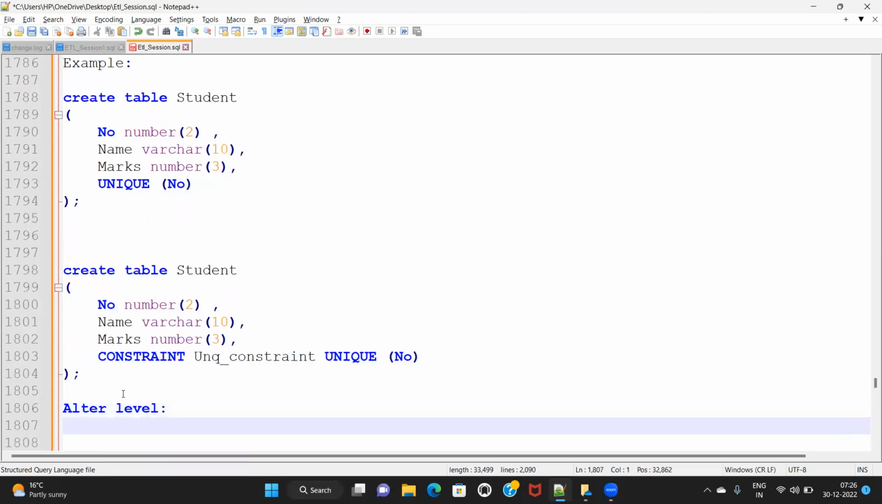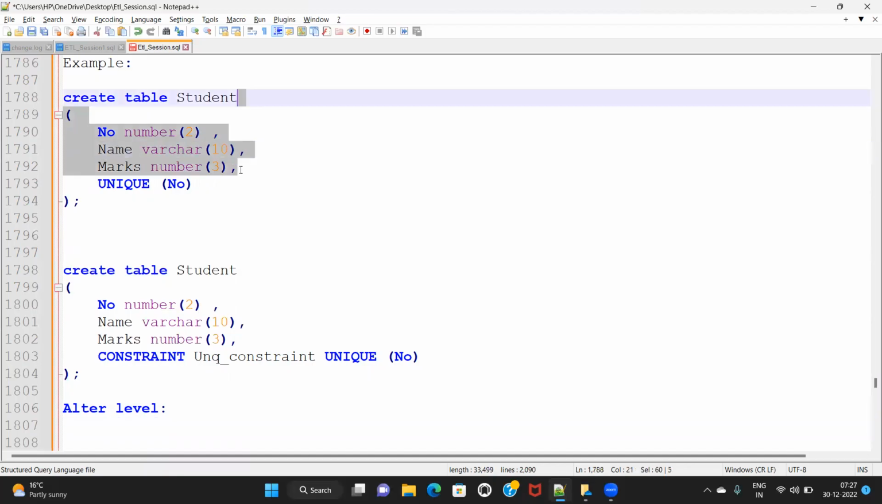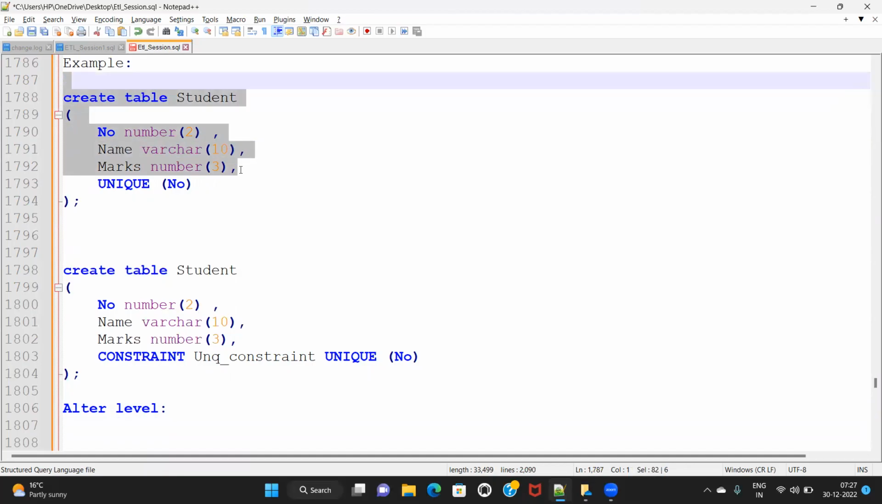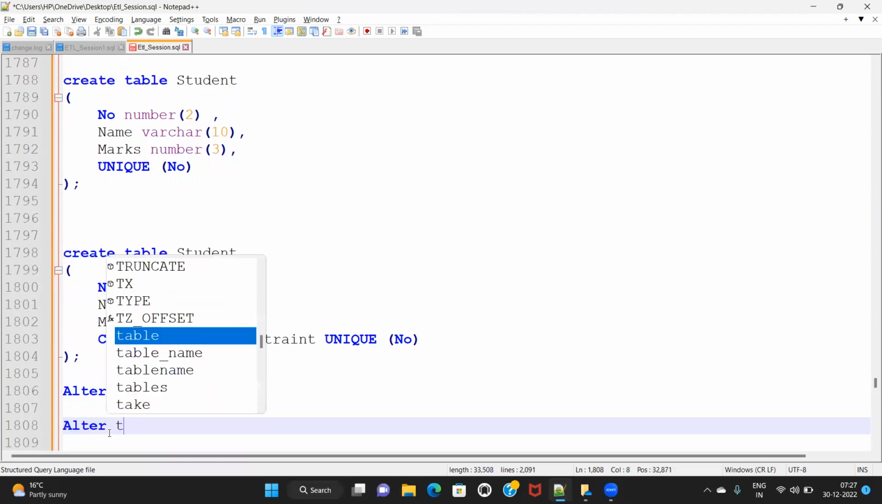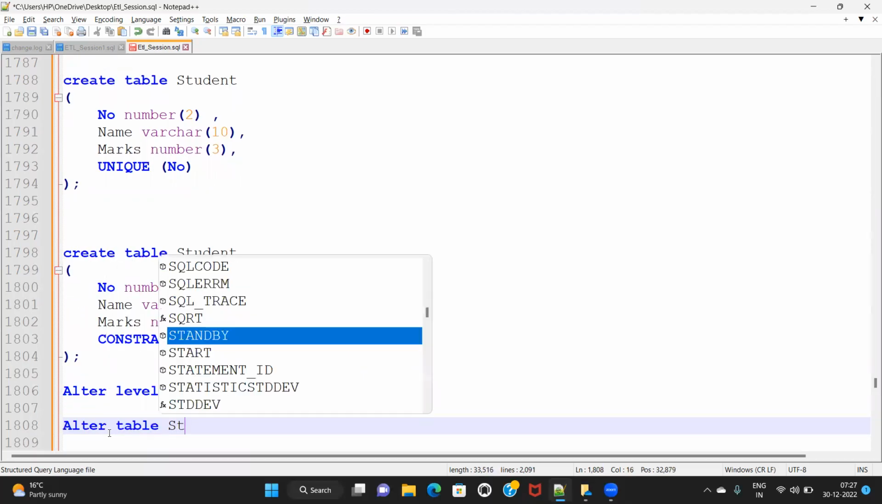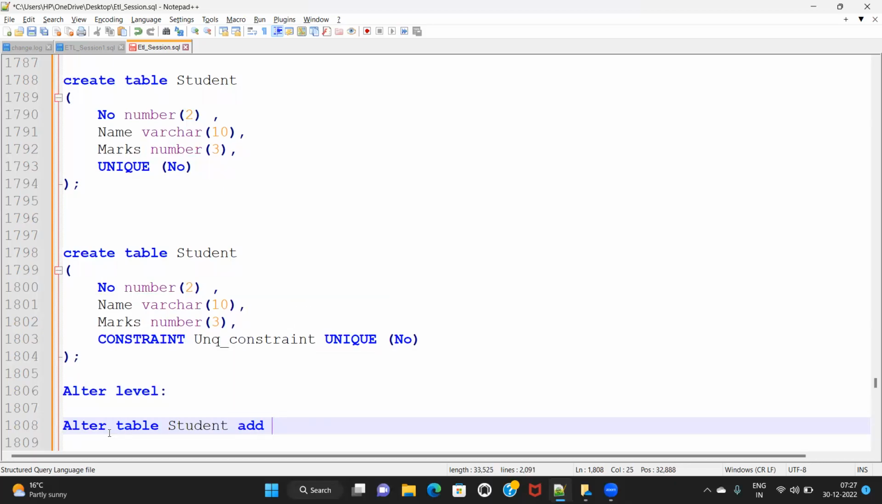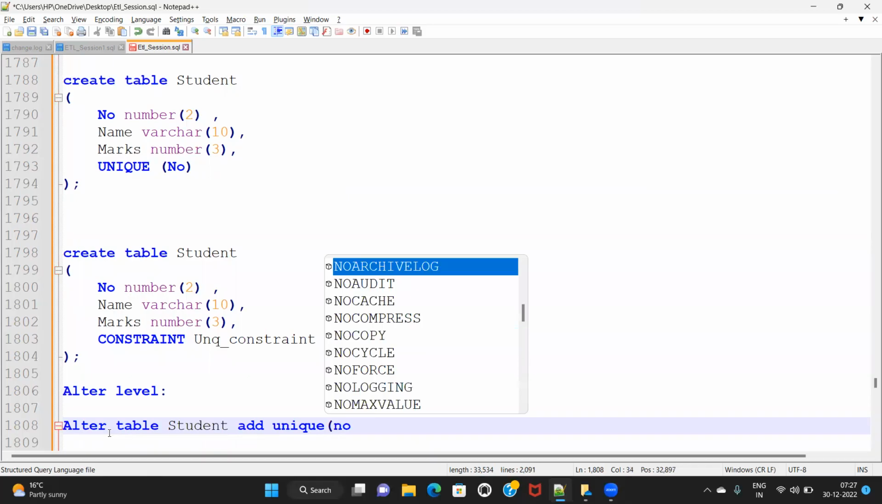Alter level. Now suppose the table is already created, and I want to alter the existing table. I want to add a unique constraint. Like this table is already created, only this is the syntax, but later I want to add the unique constraint. So what is the syntax for it? Alter table student add unique and then I write number.